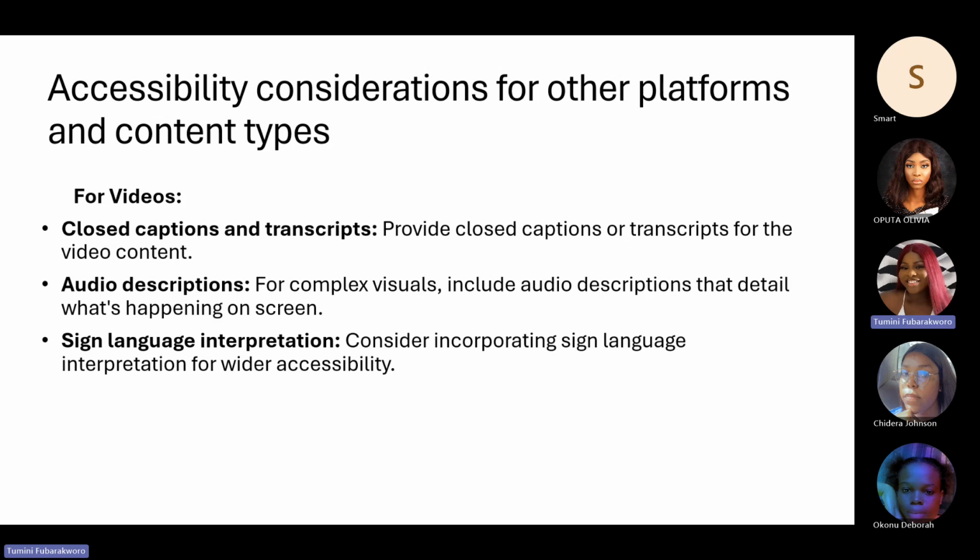So another accessibility consideration for videos is closed captions and transcripts. When making videos, like I said earlier, you should be able to provide closed captions or transcripts for the video content. Captions, transcripts, some people call it subtitles. And there should also be audio descriptions. For complex visuals, include audio descriptions that tell what is happening on the screen.